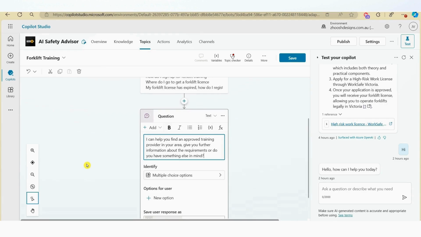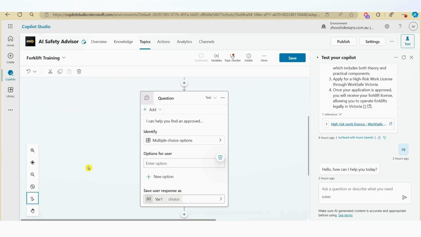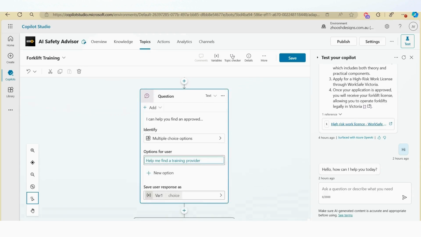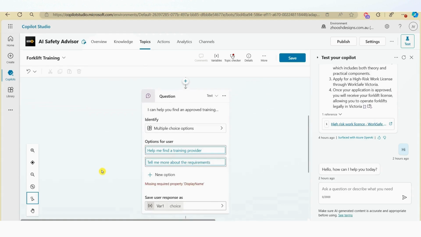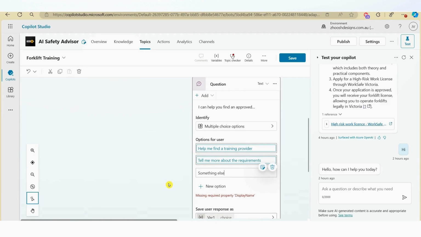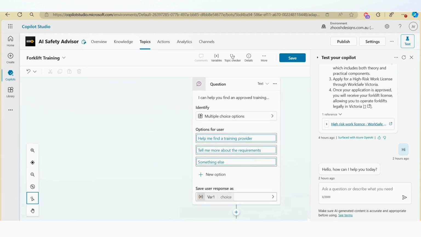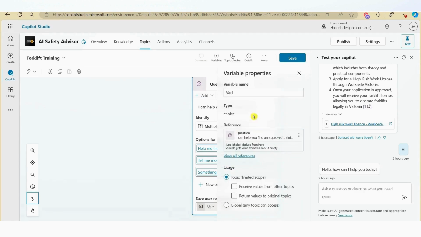Now under the options for user, we want to give the user 3 options. The first option is help me find a training provider. The next option is tell me more about the requirements. And the third option is something else. So this will give the user 3 options to select from. And here I'm going to change the user's response variable from variable 1 to forklift training.